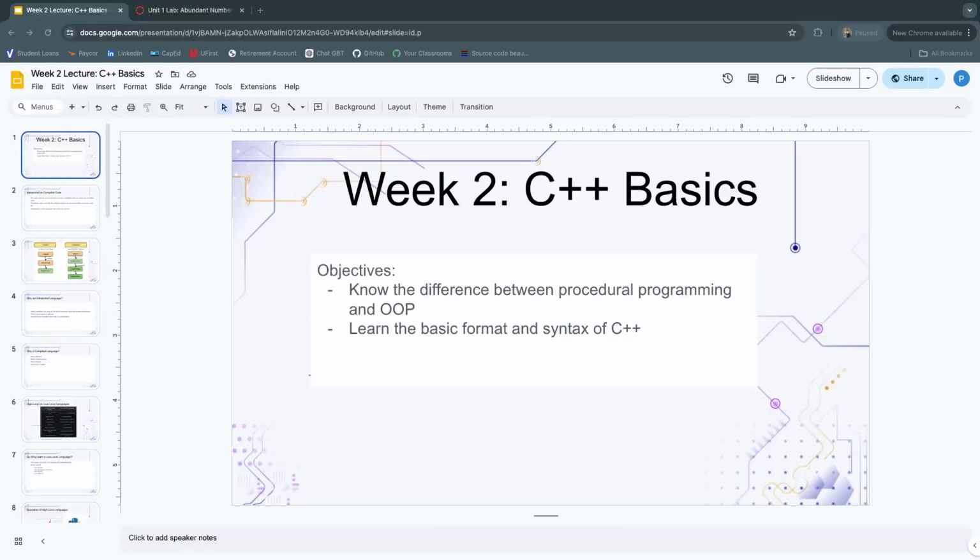Hey class, this week we are finally going to dig into C++. We are going to go over some of the basic syntax and formatting, as well as some details into the difference between procedural programming and compiled programming, and then touch a little bit about object-oriented programming.